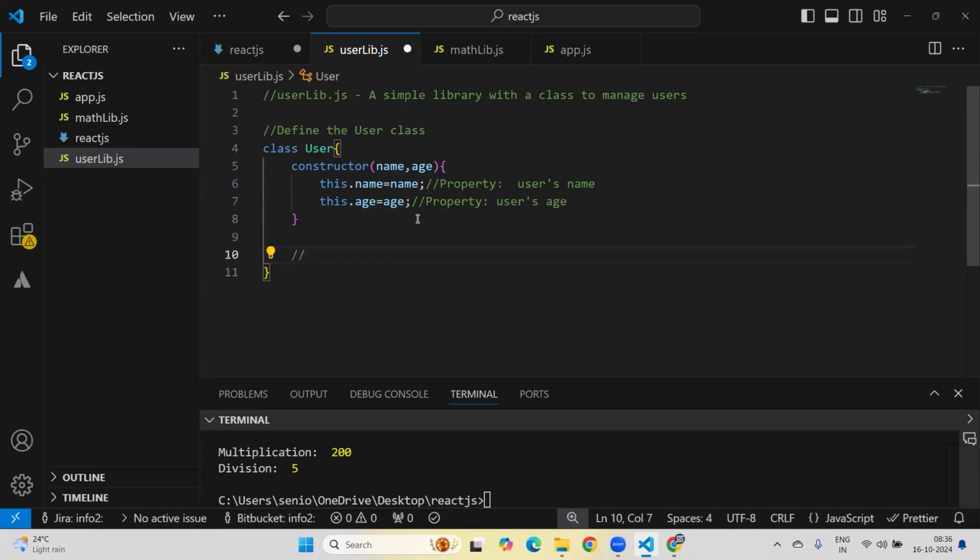Then afterwards, I'm going to have some method. In JavaScript, however, we have a function name, right? Same like that, here also we'll have functions, but inside the class, if you write any functions, we simply call them methods.